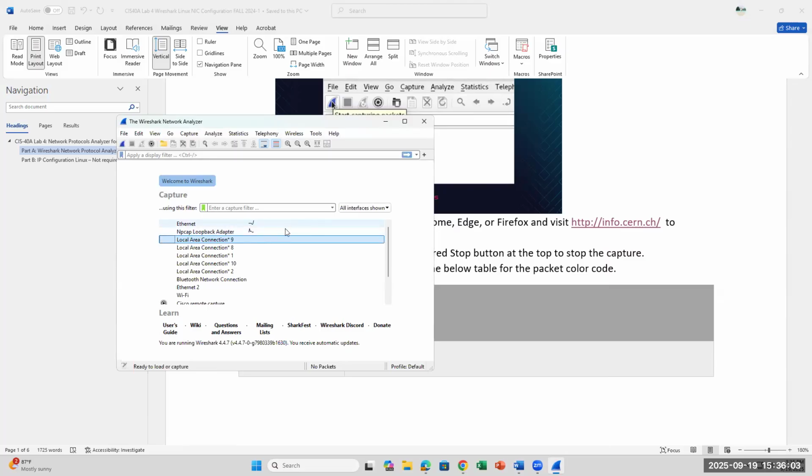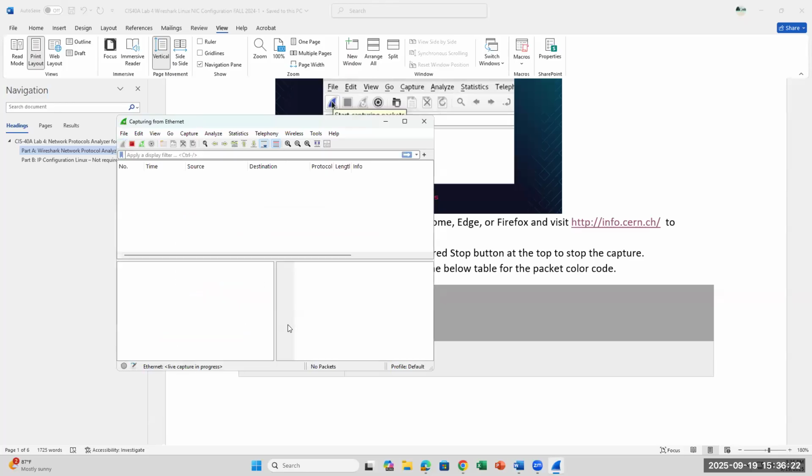It's going to show you the little graph. Click Ethernet, right? If you don't have Ethernet on your computer, you would then use the other adapter, but make sure that it is active, right? It would show the little graph. And then you're going to click the blue fin at the top left, this button right here under File.